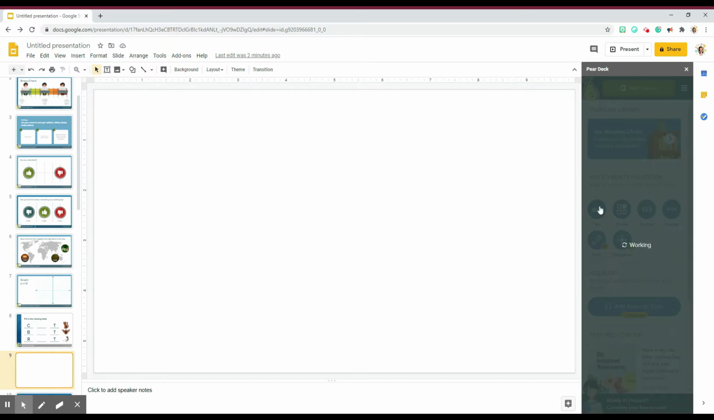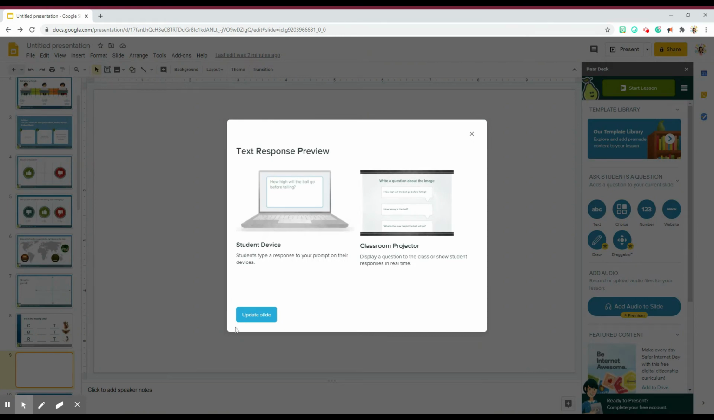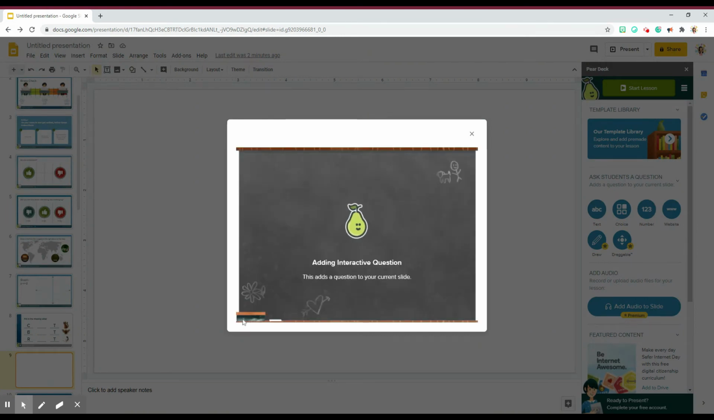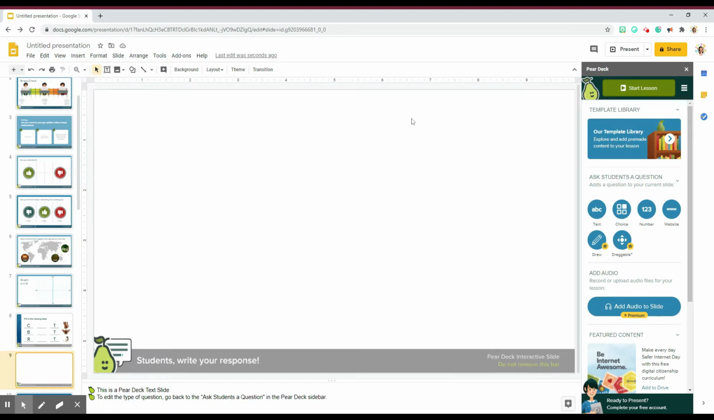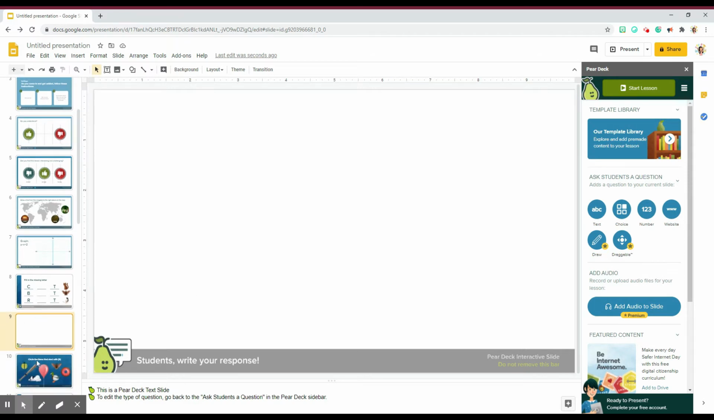If you choose a text type of question, students will have to type in their answer. Once you have asked them the question for this slide, they will see a text box on the right hand side where they will be able to type in their answer.